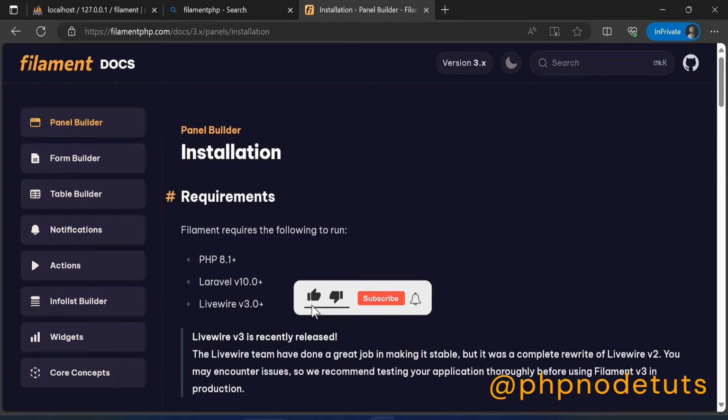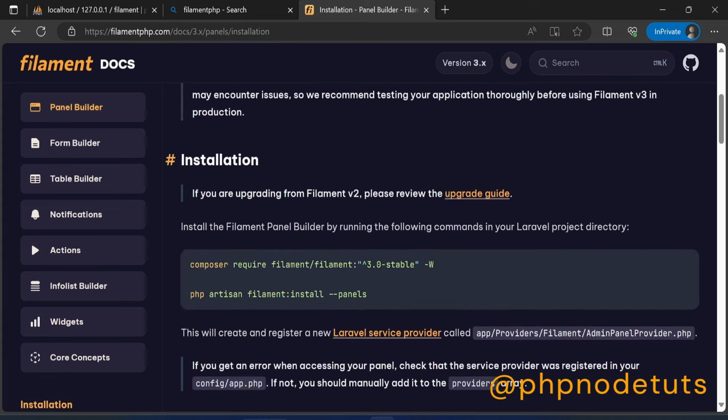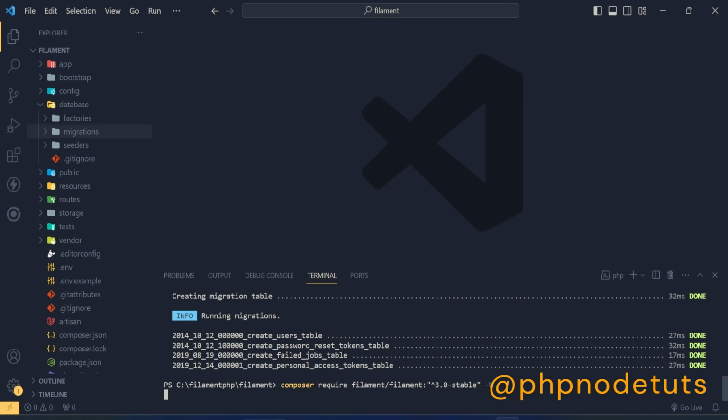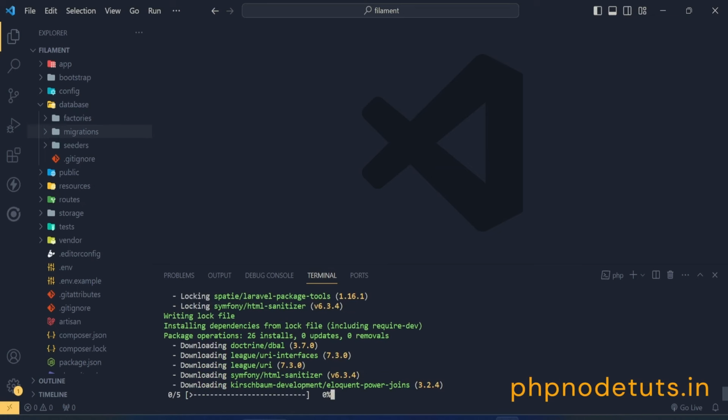Filament 3 requires PHP 8.1+, Laravel 10.0+, and Livewire 3.0+. Now, let's install Filament. Copy this command and paste it into your terminal to install Filament. It will take some time to download, depending on your internet connection. So wait for the download to get completed.